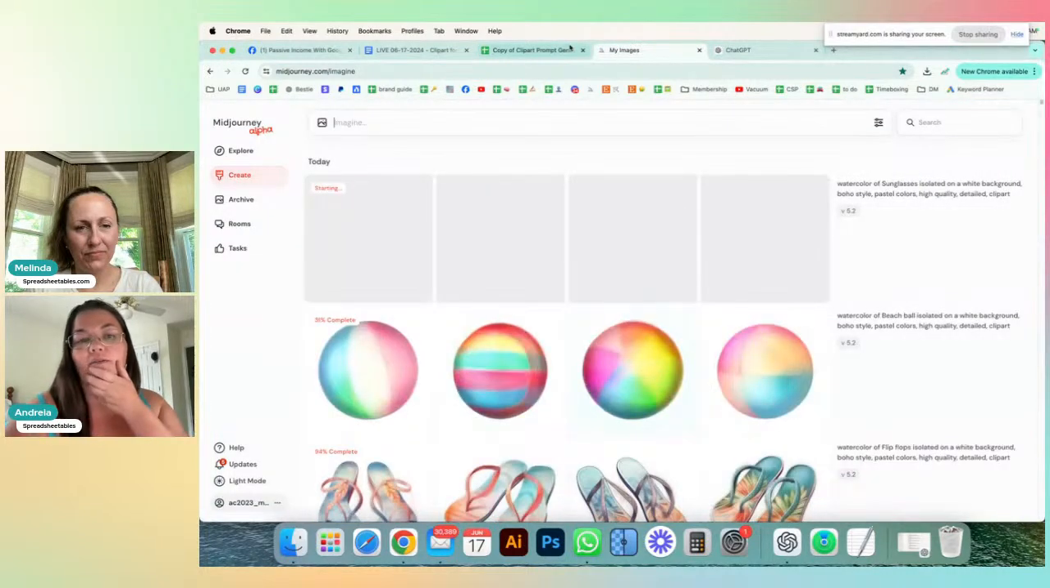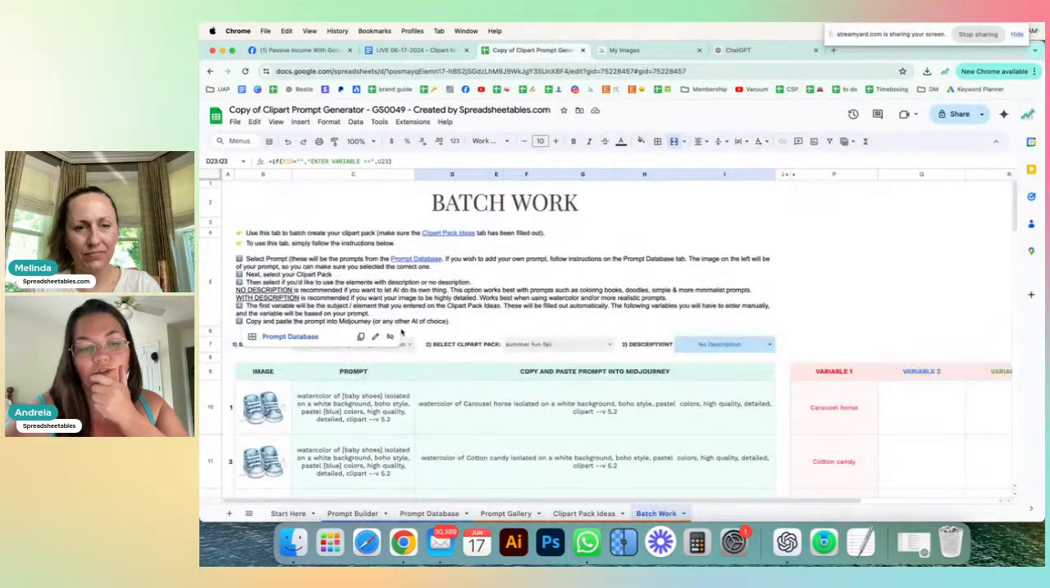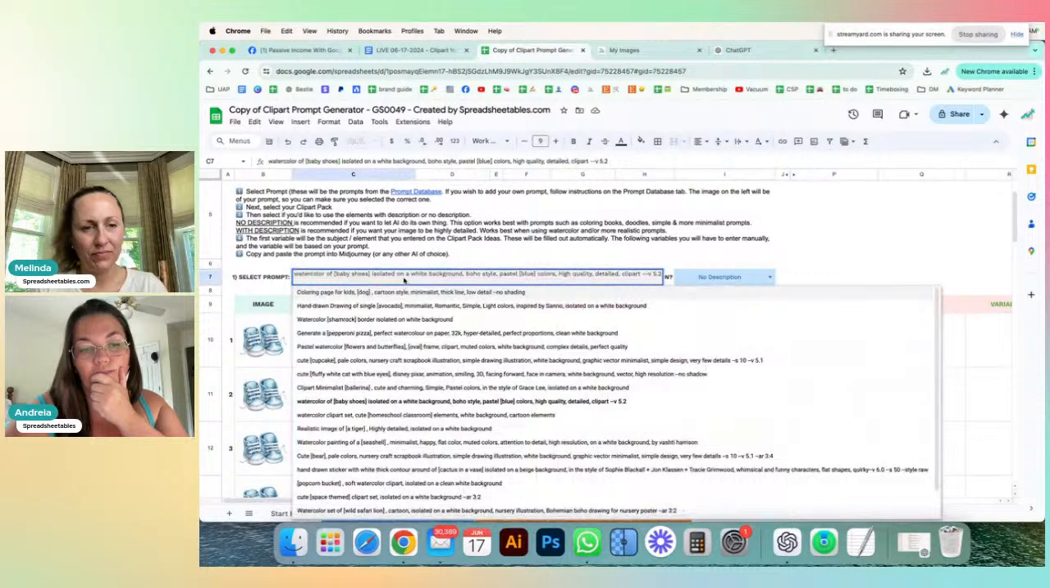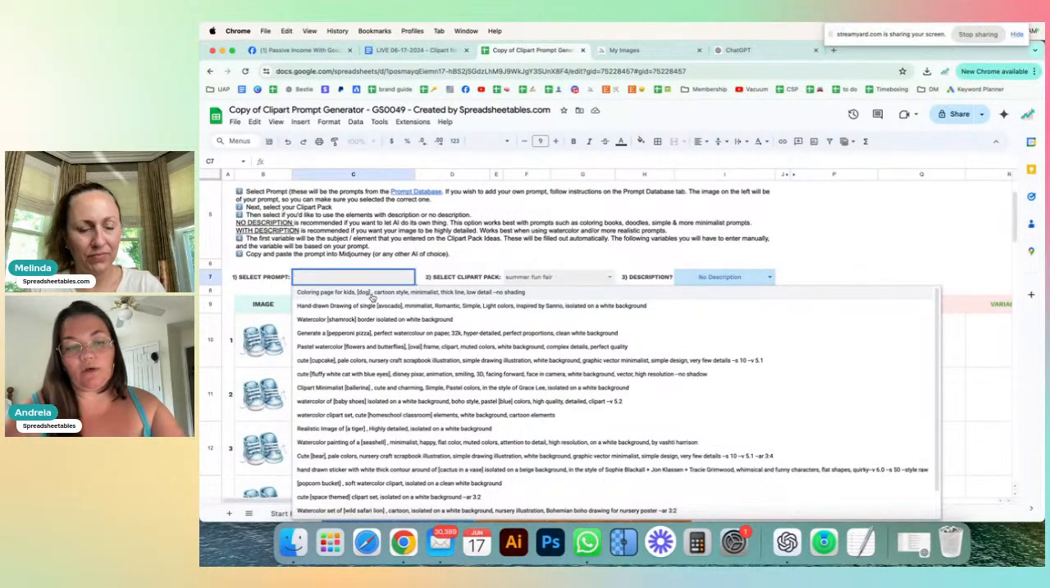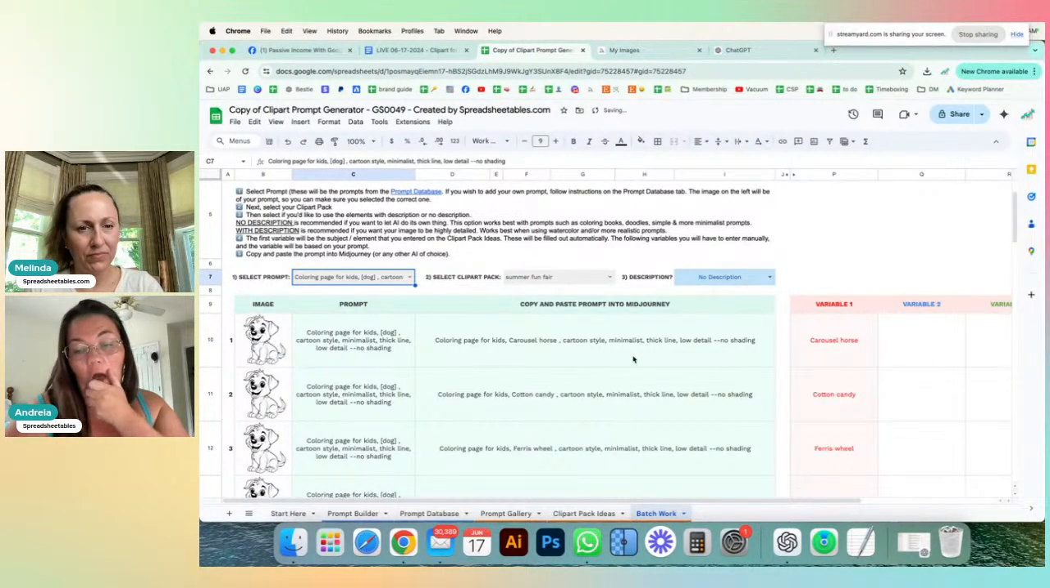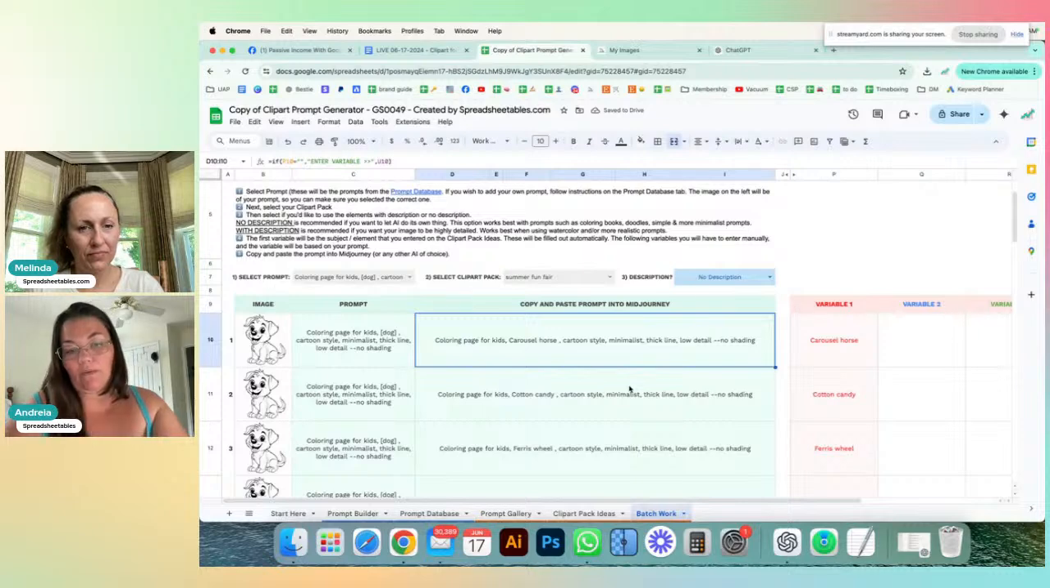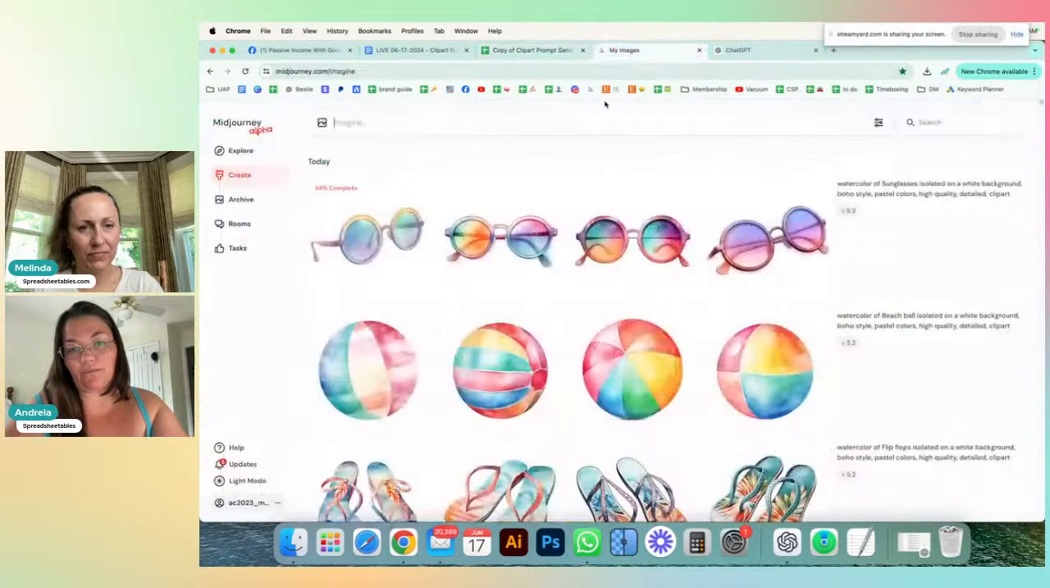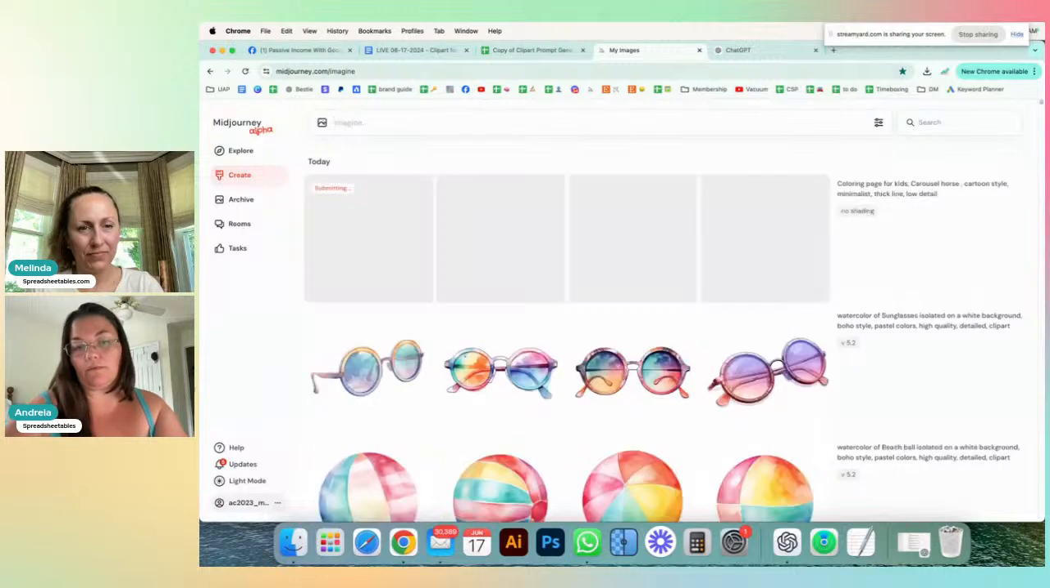And then let me see what else. Let's change the prompt here just to see. Let's do the coloring page one. That would be interesting. Oh, there we go. There we go.